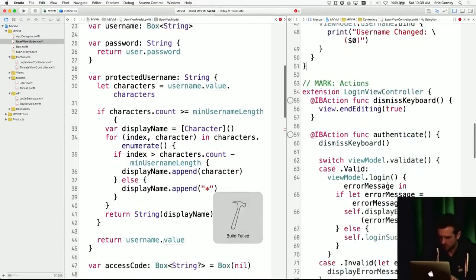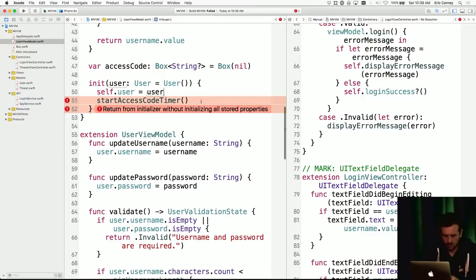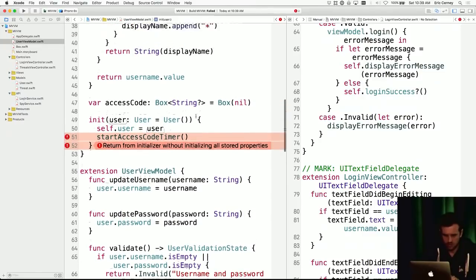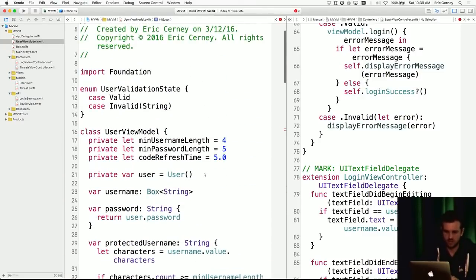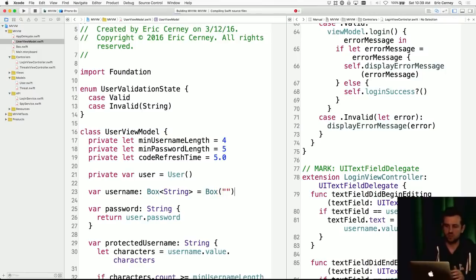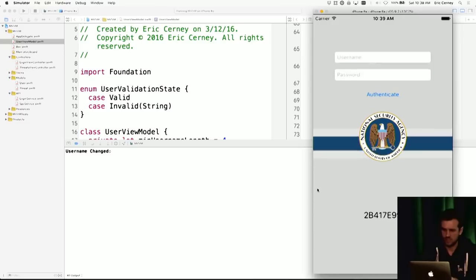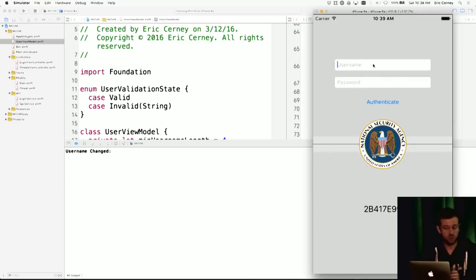Okay. And if we run that right now, we say, okay, cool, maybe it'll be changing. Oh, something broke. Oh, I didn't initialize the value. Let's just create username as a box of empty string. Okay. So if I build and run right now and I open the console, "username changed" initially, so the initial bind worked, but as I type, nothing's happening. We should be seeing stuff.